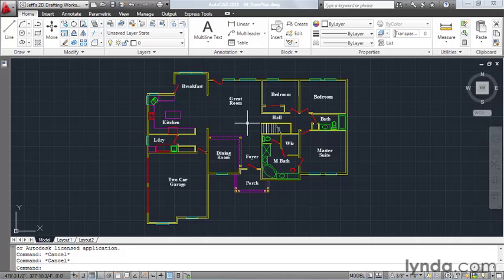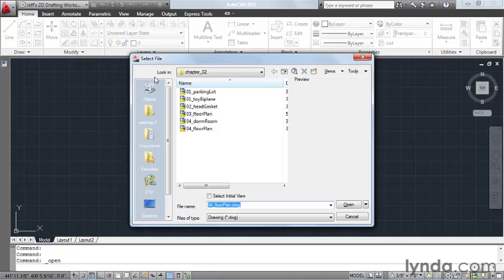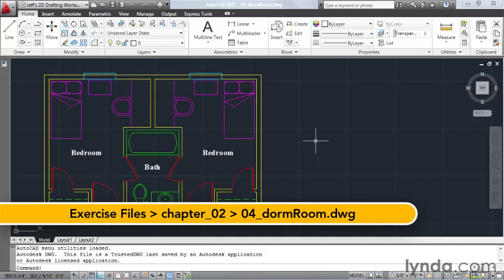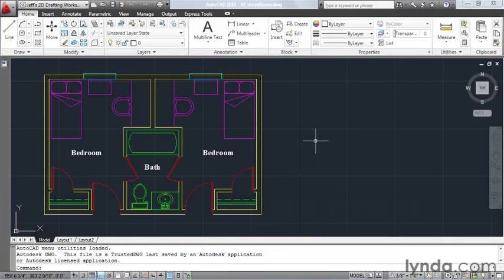As you can see, I already have a drawing open. This is an architectural floor plan. I'd like to open another drawing. To do that, I'll move up to the Quick Access toolbar and I'll click the Open icon. Then I'll look inside the Chapter 2 folder and I'll select this drawing called Dorm Room and click Open. At this point, I have two drawings open in my interface.